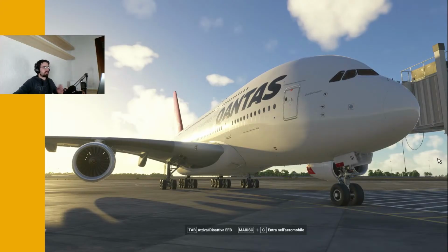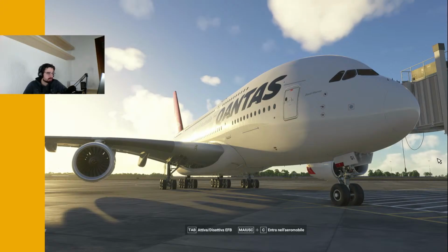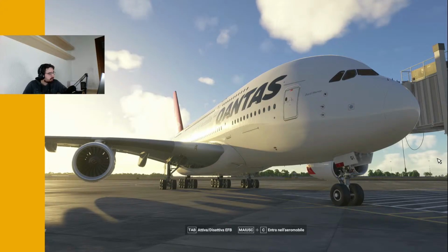So I don't know if we're gonna do it tomorrow. Maybe not. We're gonna fly something else tomorrow. But I want to test the A320neo by FlyByWire on 2020, also to show you some difference compared to the default one. We do have a default A320neo from Microsoft. Yeah, so tomorrow we'll think about what we can do.